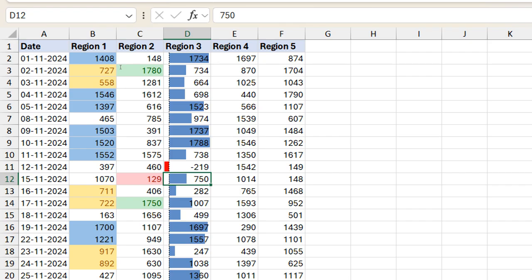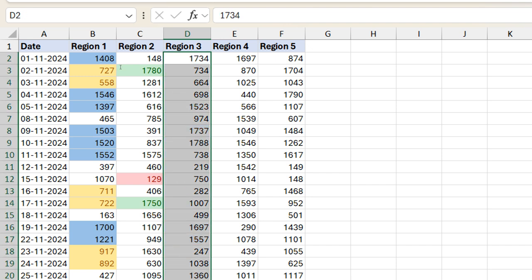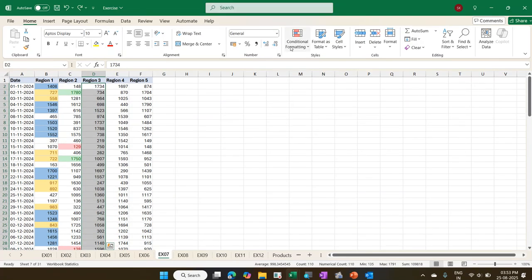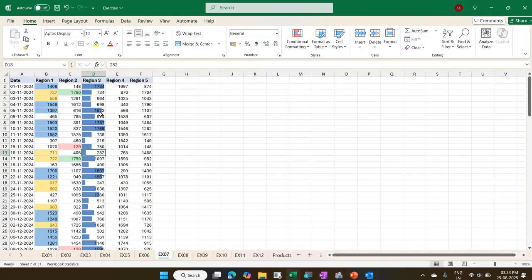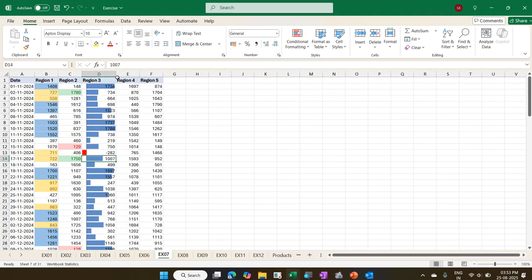But you can change the color also. You can change the color of negatives. I repeat the process: select the range, conditional formatting, data bars, select anything except red. Then I go to some cell and change the value. It has given a negative here. Wherever it's negative, it will show red, and if it is positive, it will show blue. But I don't like negatives being red. I want a different color for negatives. I also want to change the color for the positive.